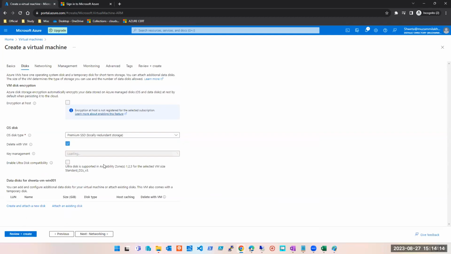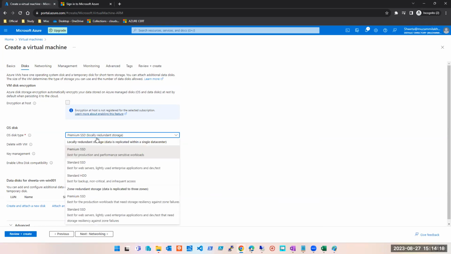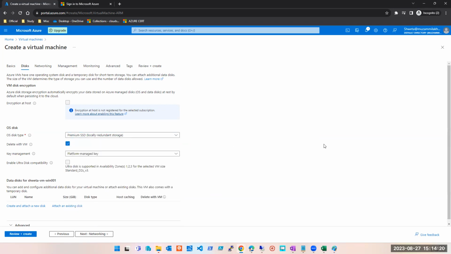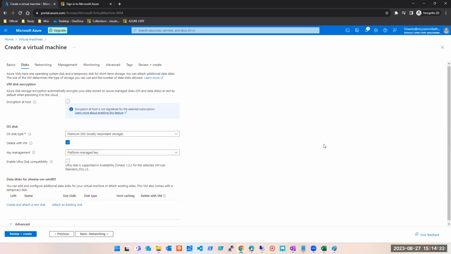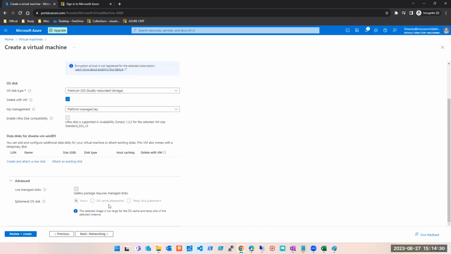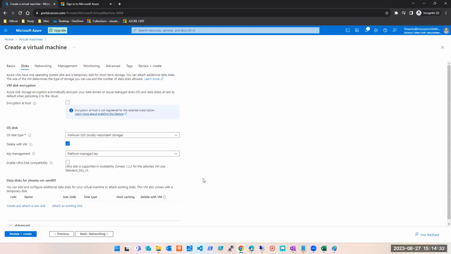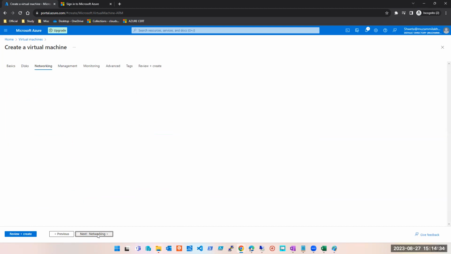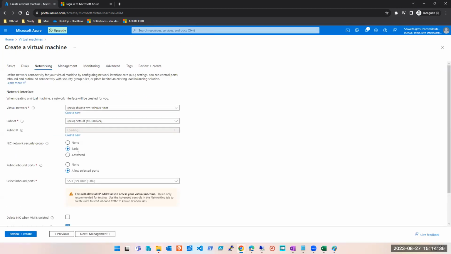Next is disks. I told you there are many types: premium disk, premium SSD, HDD, and everything. But we'll come to that. Delete with VM, let it be whatever it is. Key management, don't have to worry. Creating existing disks, etc. You don't have to worry about it. Okay, click next. Networking, don't worry about it at all. Whatever is coming as default, just take it.